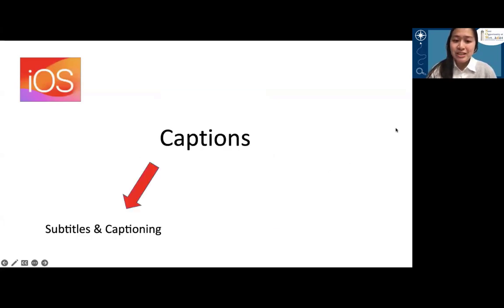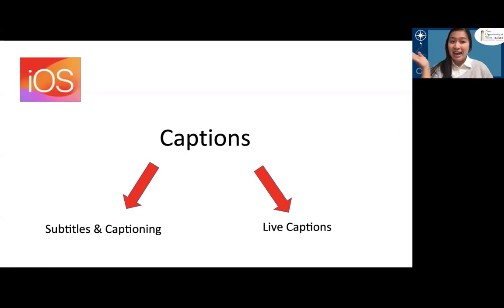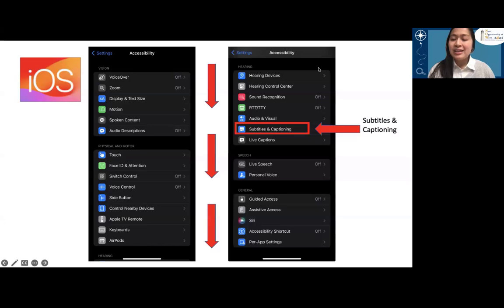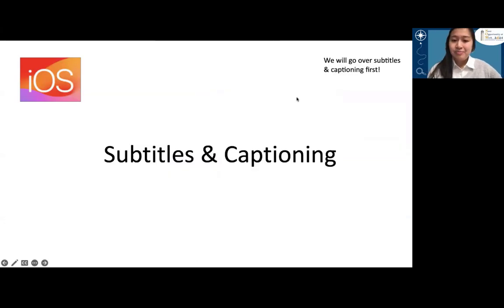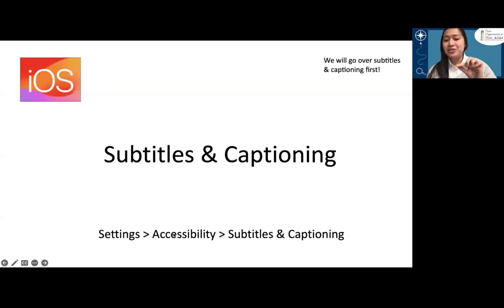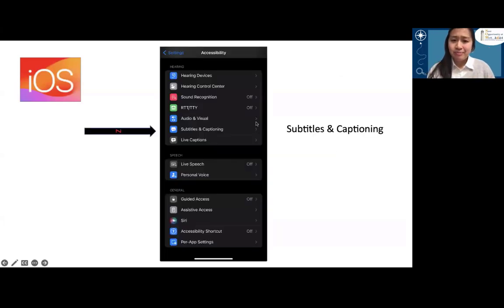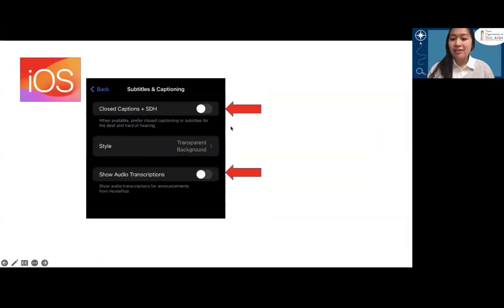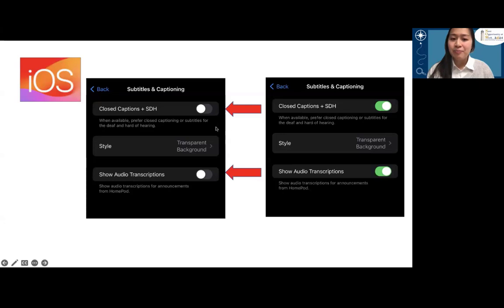So going into captions, there are 2 forms of captions. There's subtitles and captioning, and then there's live captions. So we're in the accessibility settings page, we're going to scroll down and click on subtitles and captioning. Right below it is live captions, but we're going to do subtitles and captioning first. So we go to settings, accessibility, and subtitles and captioning. When we click on that, we can go ahead and turn it on. We can turn both of these things on.